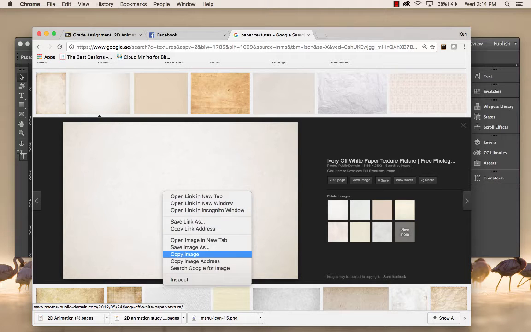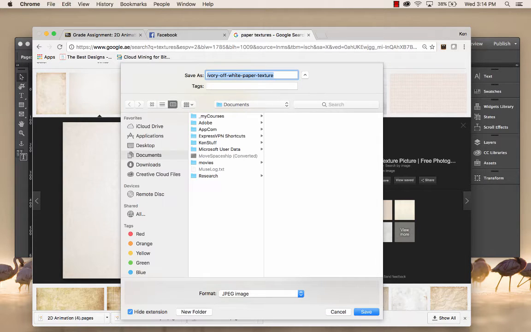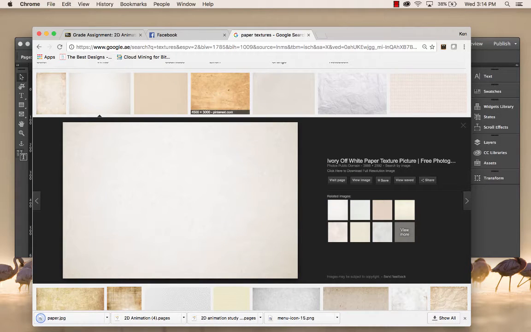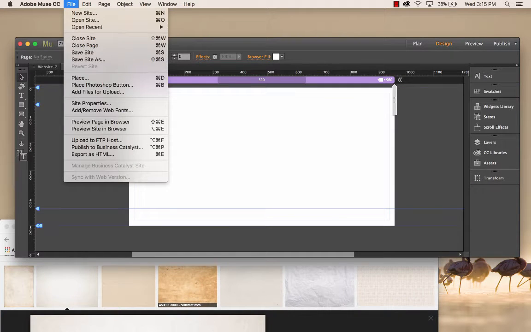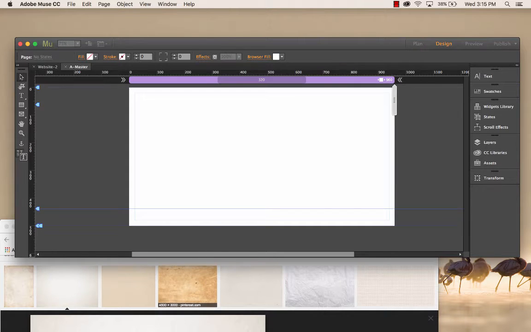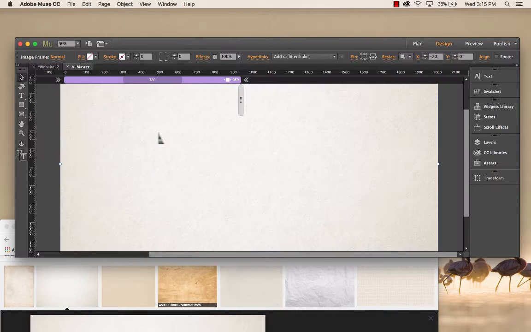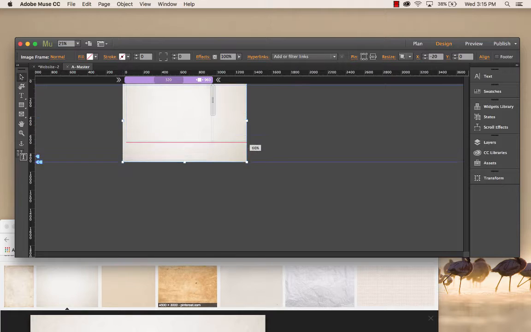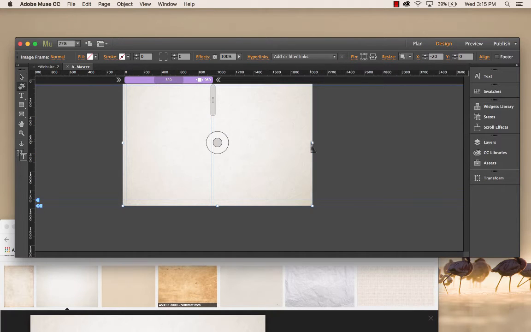So I'm just going to save that image to my portfolio page. I'll just call it paper, and it's a JPEG. So back in Adobe Muse, I can use File Place to grab my JPEG and place it into my page. Command minus and Command plus. Now I can scale my image, or I can crop my image.